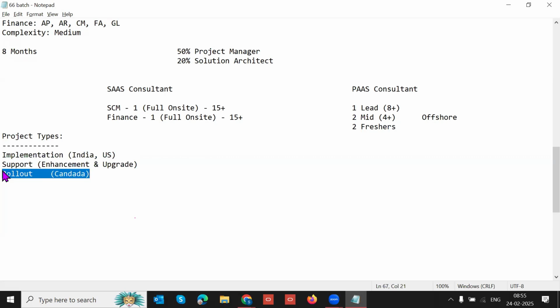So, Krishna, where does migration fall into? Migration is one of the steps in the implementation, sir. One of the phases in the implementation. It's a separate part? It's one of the phases in the implementation. Oh, implementation. Okay, got it. Thank you.